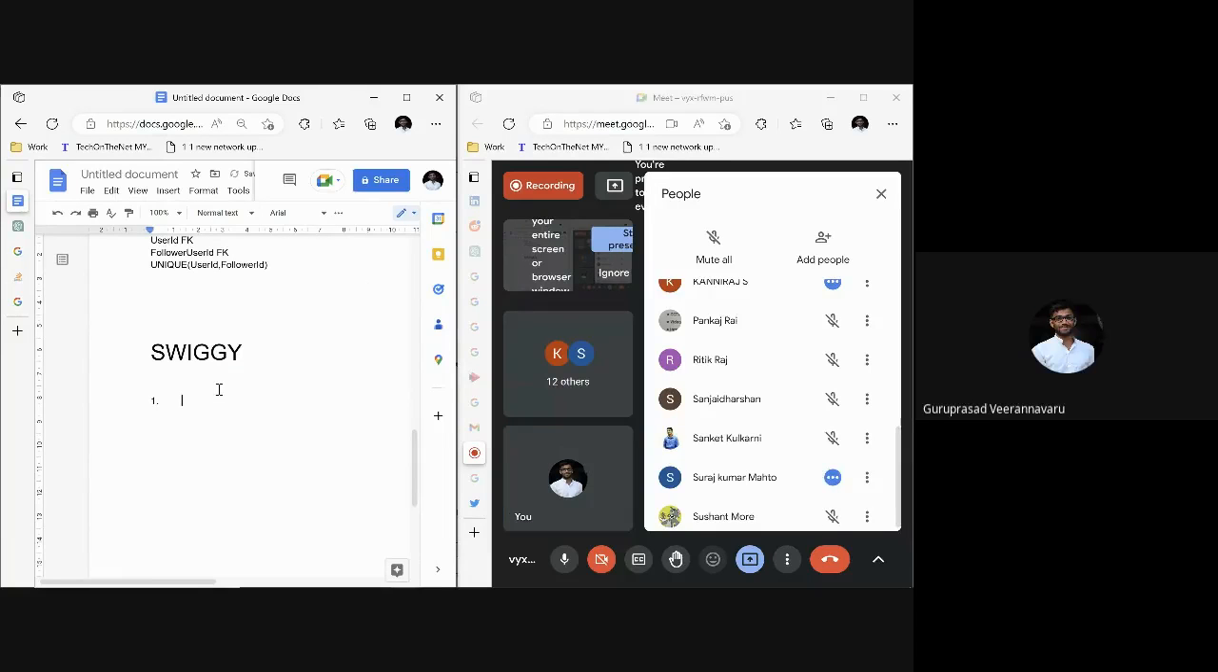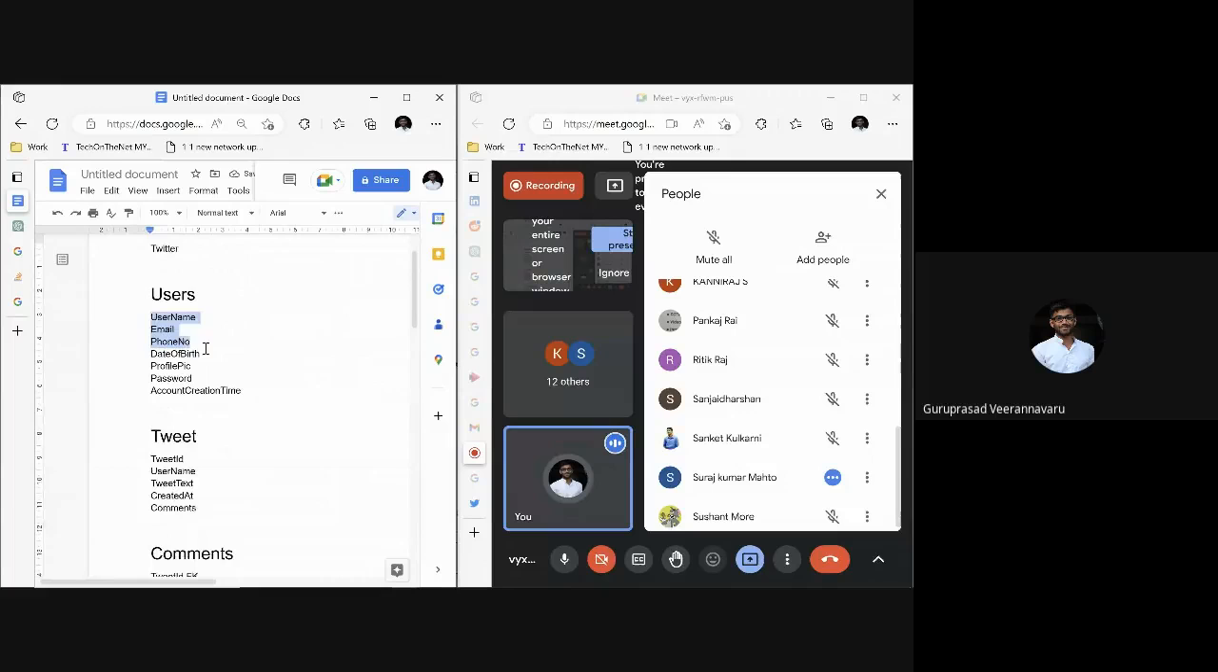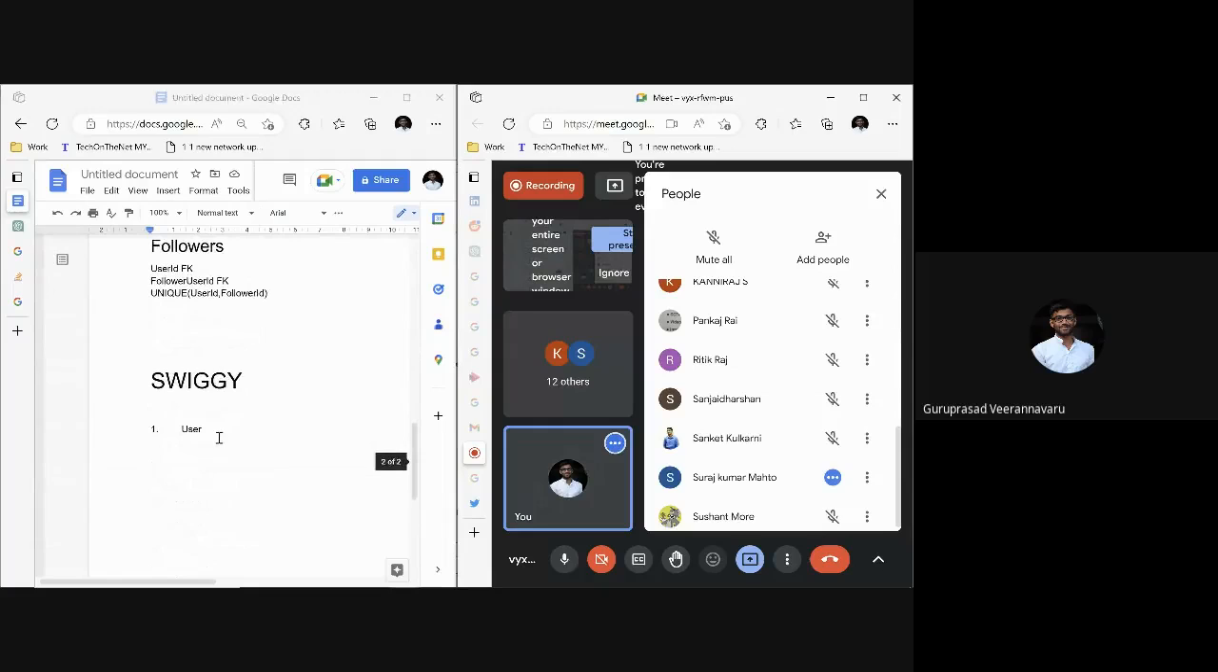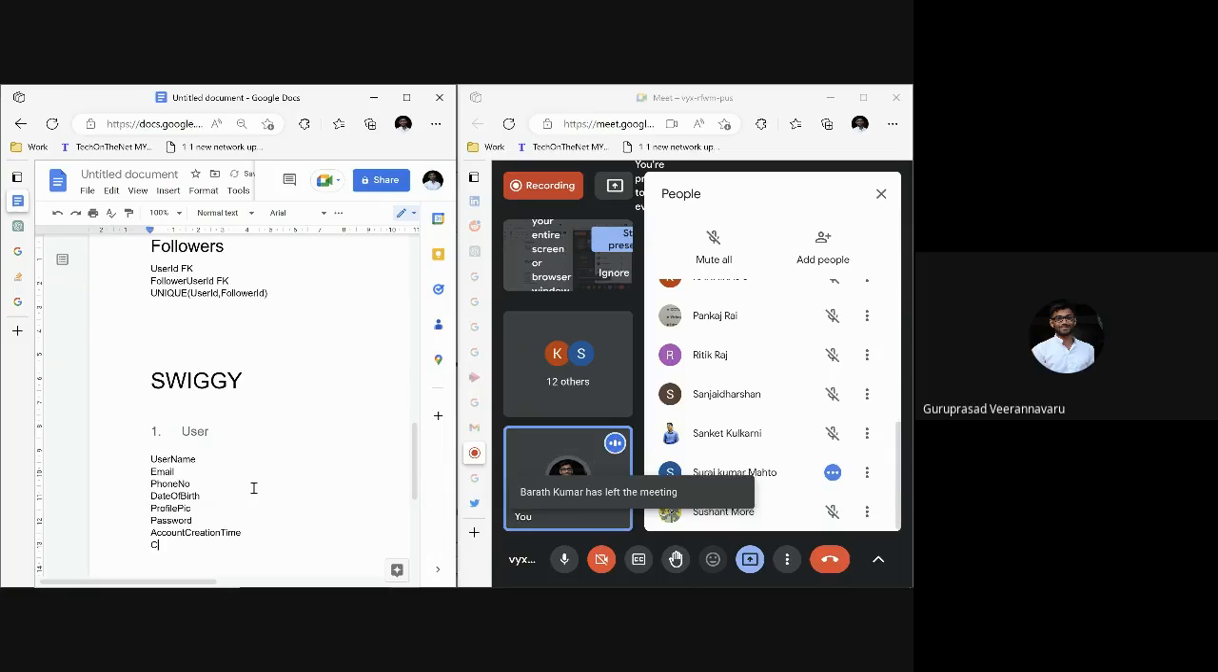User. Okay, again user, same. So user will have username, email, phone number, date of birth, profile pic, password, account. All of these are the same again. Anything else extra that user will have? Location. Okay, current address. If we have current address, this is fine. Then anything else you can still think of?